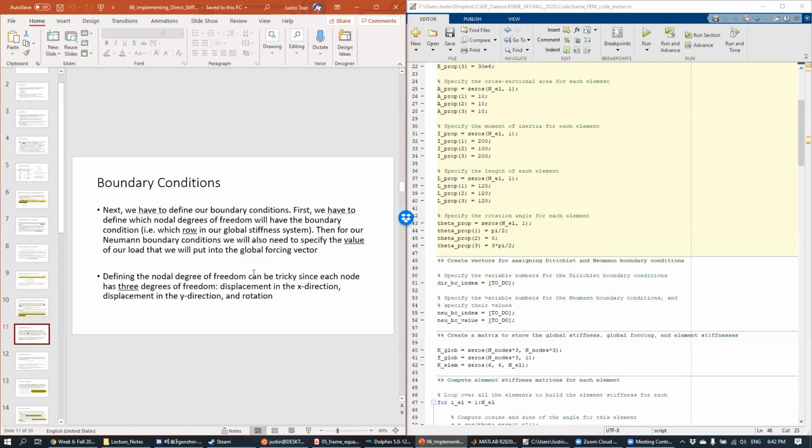Okay. And so this part can be really tricky because, especially for frame problems, each node actually has 3 degrees of freedom. So if we want to specify a load on the x degree of freedom on node 2, that's going to be difficult to do because we need to know which row in the matrix that corresponds to. What we need in these cases is an index formula.